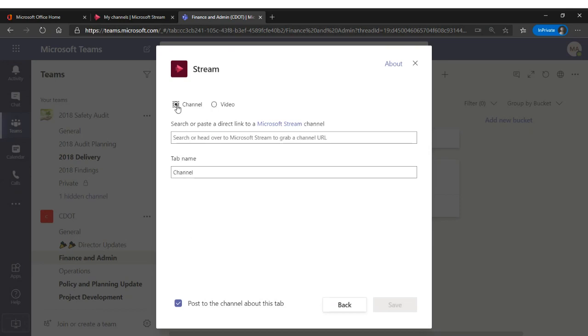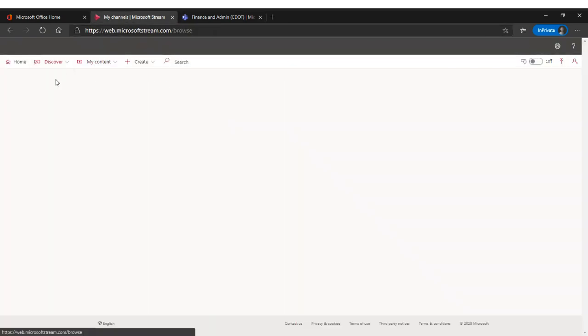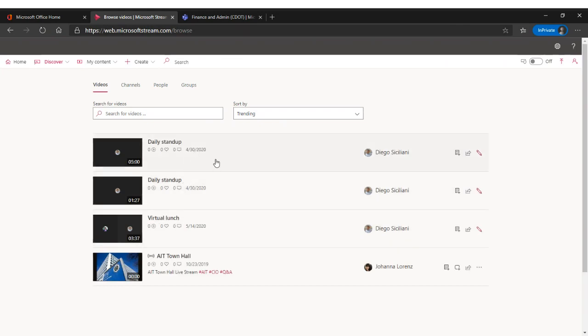You can post that in as a channel or a video directly into the team, and it'll show up as a tab, and then people can just go through and watch it really easily. So the way you do that is, yeah, just click video. Oh yeah, let's go and grab a URL here actually, just to show you what it looks like.